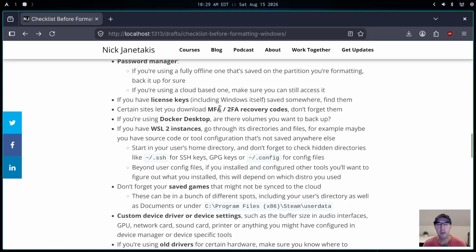Then when it comes to certain sites like GitHub and others, you have things like MFA or 2FA, right? Maybe using something like Google Authenticator or something like that. But yeah, some of these sites here, they do allow you to download some one-time use recovery codes in case your 2FA device doesn't work anymore. So yeah, those recovery codes, it's a really good idea to back those up.